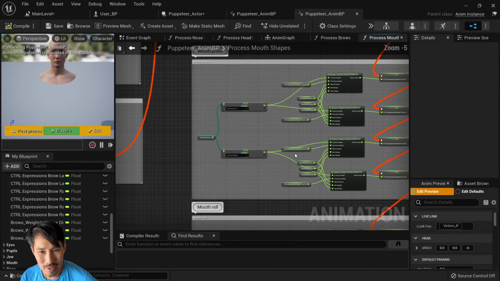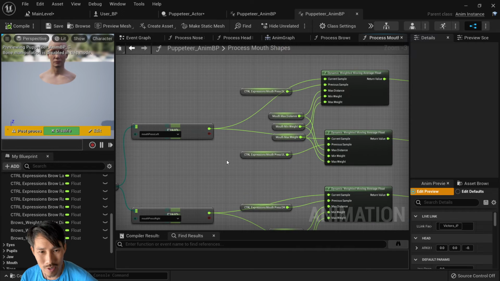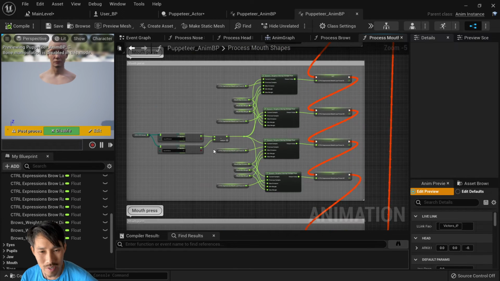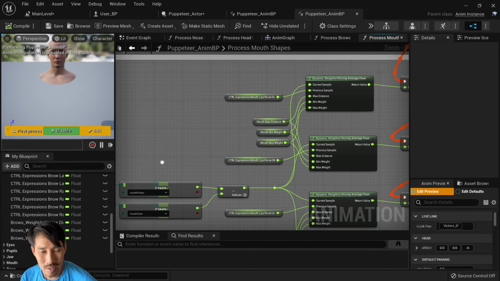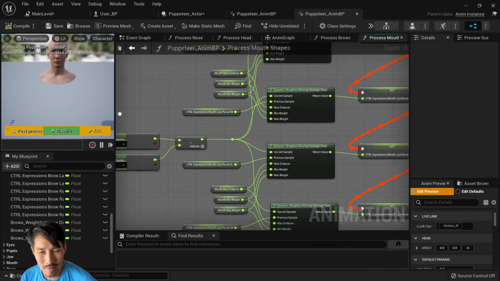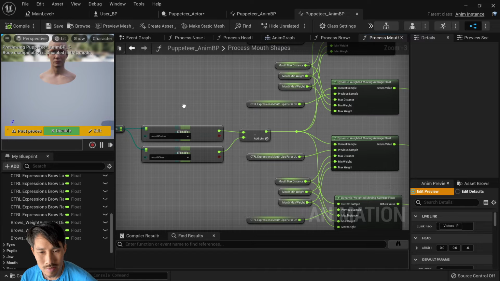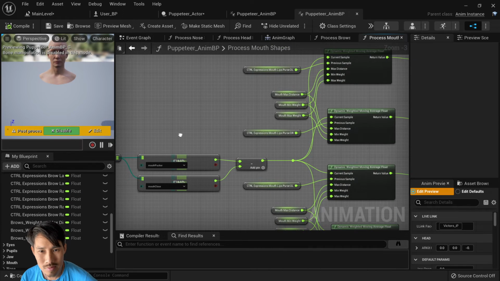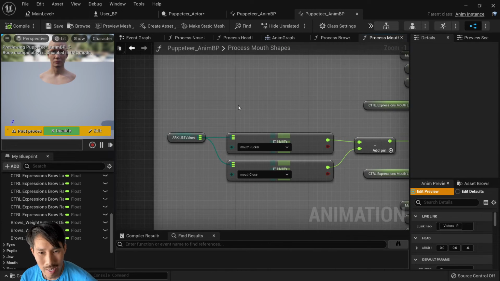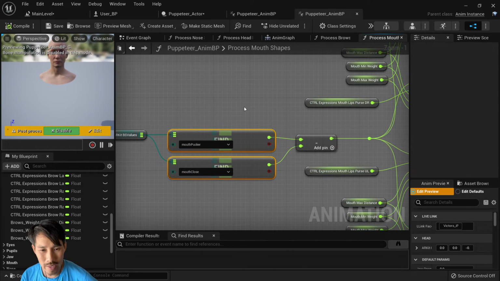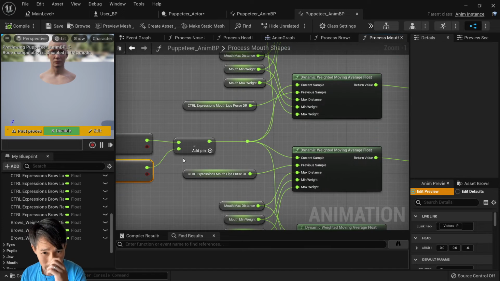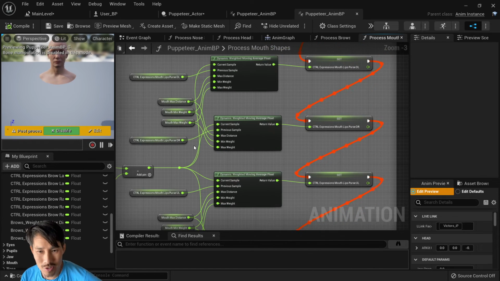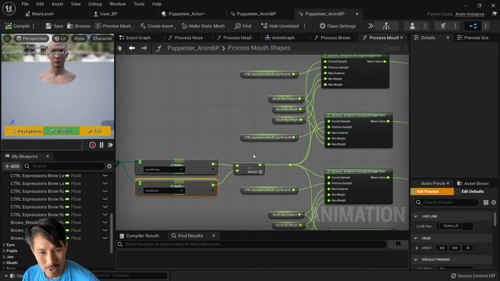Some others here I can infer. We've got mouth press left and right. Purse. So with mouth pucker and mouth closed, I use two values, and I take the difference between mouth pucker and close, and then I drive mouth purse with that final value.